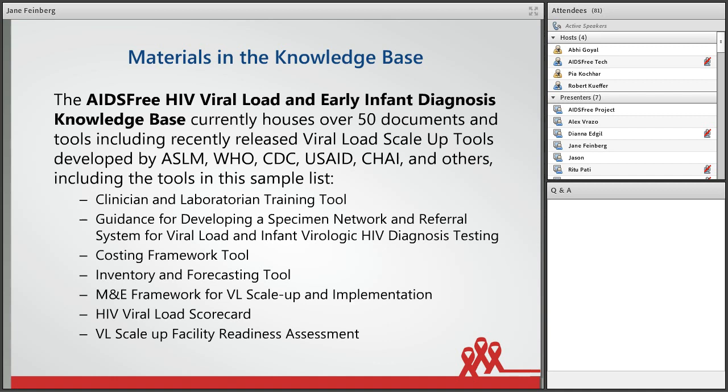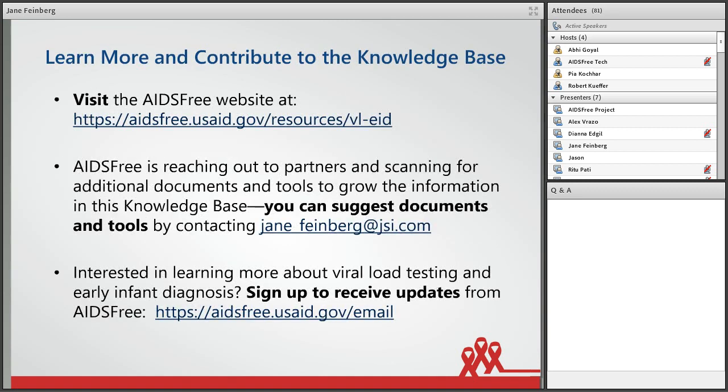All of the documents in the knowledge base are quite new. Most of them are not more than a couple years old, with a few exceptions of documents that may be from 2009 or 2010, but that were still deemed valuable and helpful.